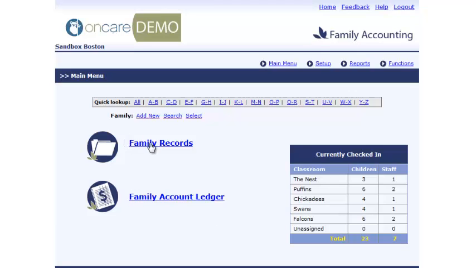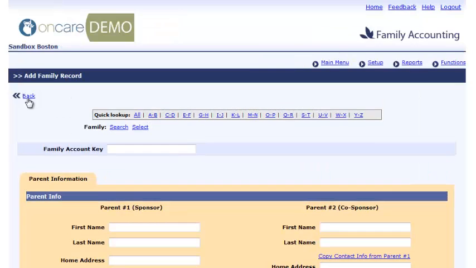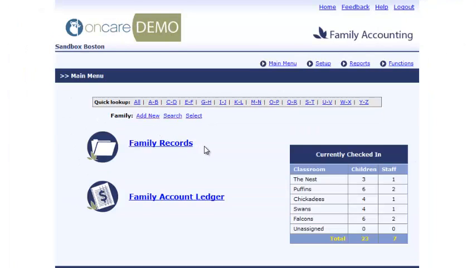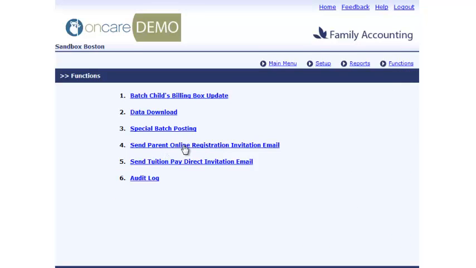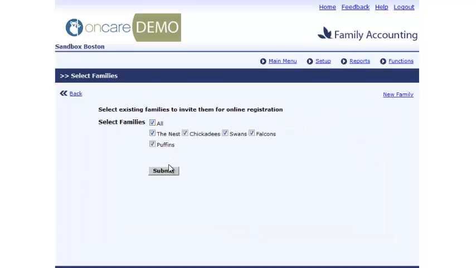Initially, you'll need to get your records in the system. This can be done by selecting Add New, or we can also give you an Excel document that will allow you to enter your existing records or migrate your data from an existing system into OnCare Office. A third way that this can be done to get your records in here is actually to invite your parents through our online registration. You can either invite a brand new family or you can invite existing families.